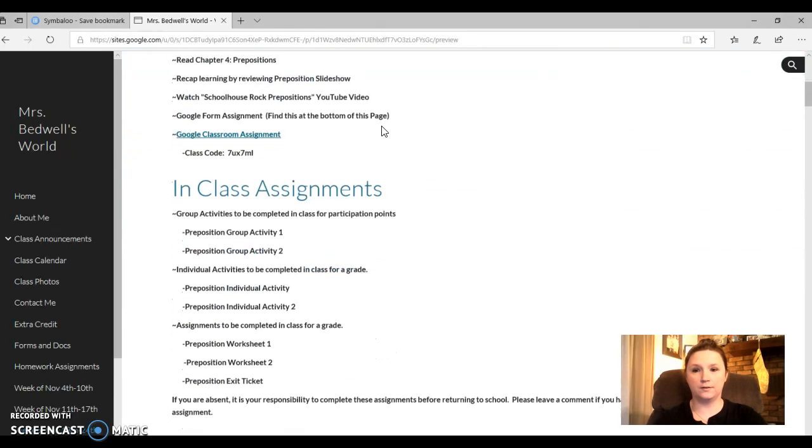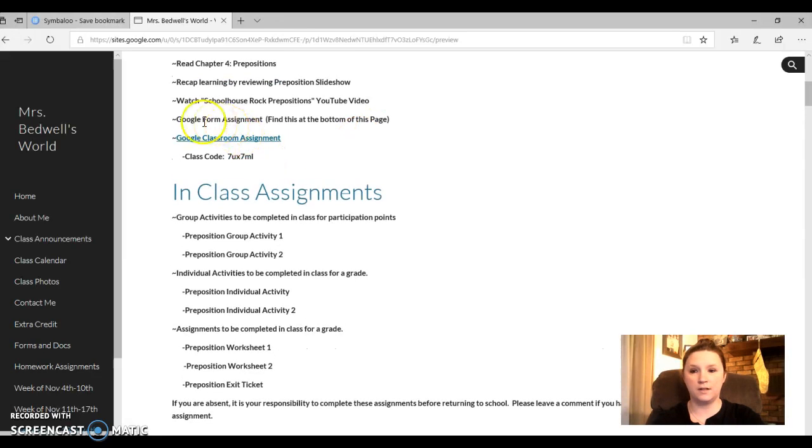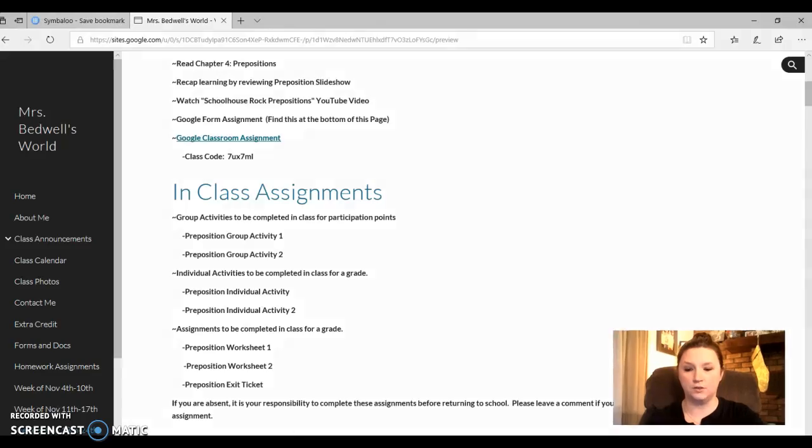Just a little reminder of some assignments, and this week we do have an extra Google Classroom assignment for you guys to do. I'm just going to go ahead and bring up the slideshow for this week, and of course you can find that under your forms and documents if you ever want to review that.